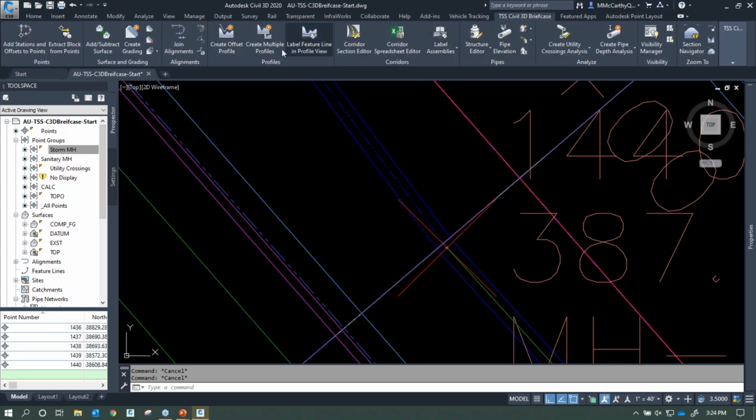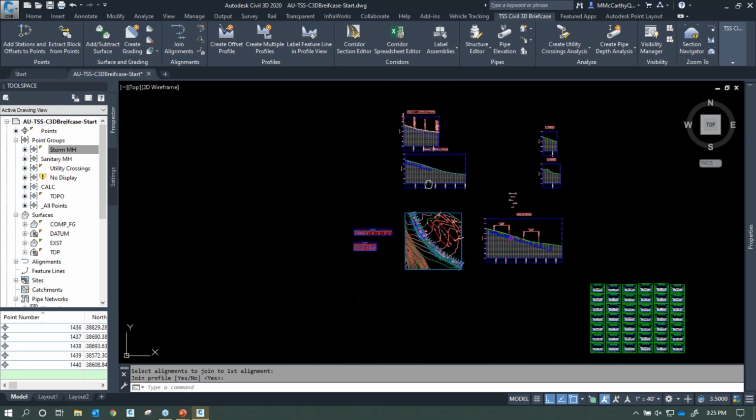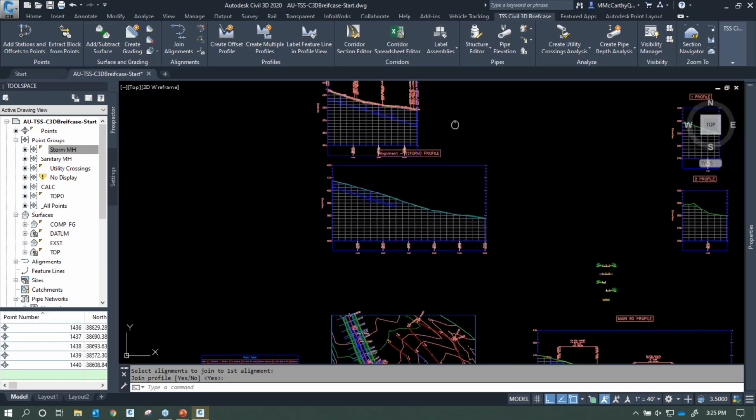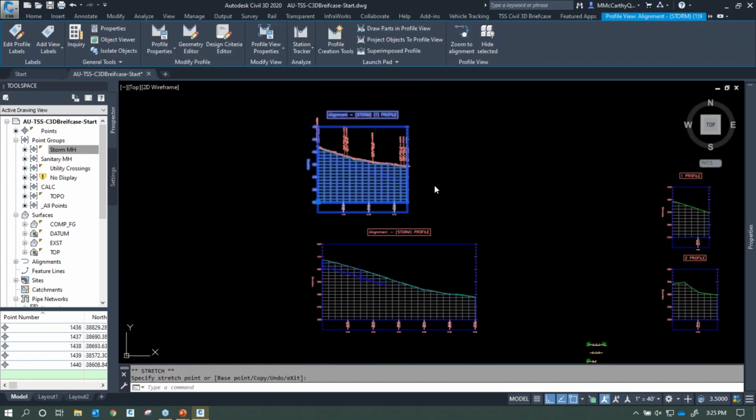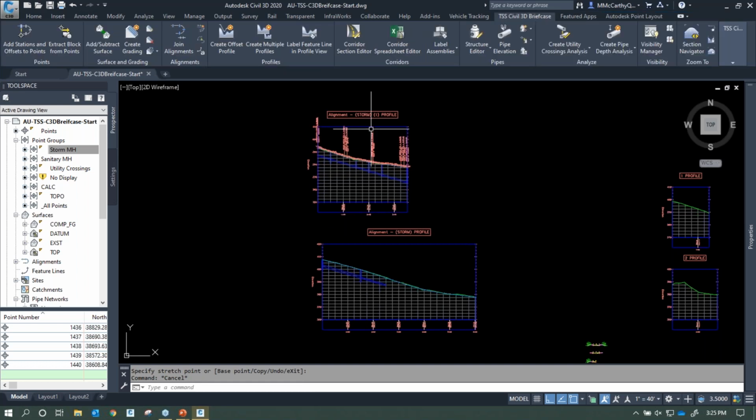So again, back to our Briefcase tools, I'm going to go ahead and join alignment. I'll select this alignment and that alignment. I'll hit enter. It's asking me if I want to join the two profiles, and I'm going to say yes, please. All right, let's see if it works. And now we have a full storm alignment here, picking up those pieces from before that weren't part of our network when we first began.